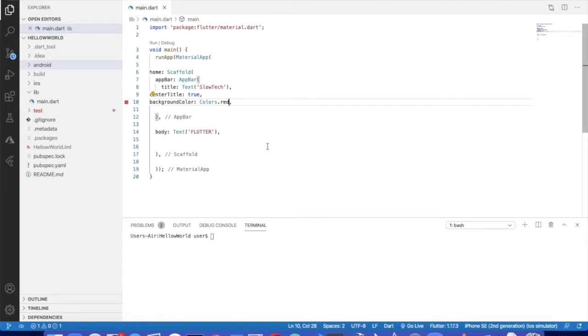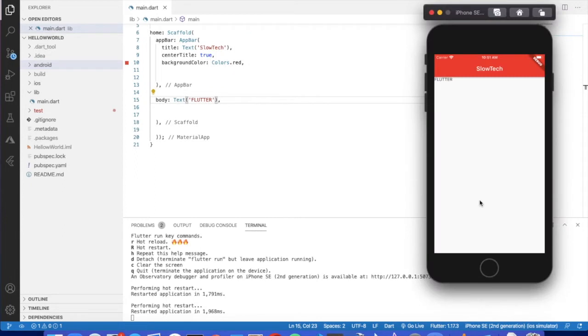Now let's run the app and see how it works. Flutter run. Now you can see the output. The title is in the center and the background color is also red.